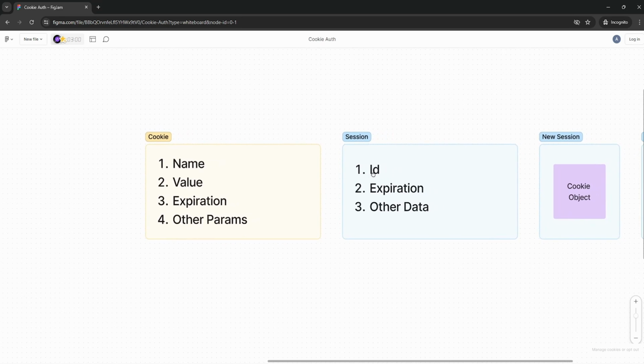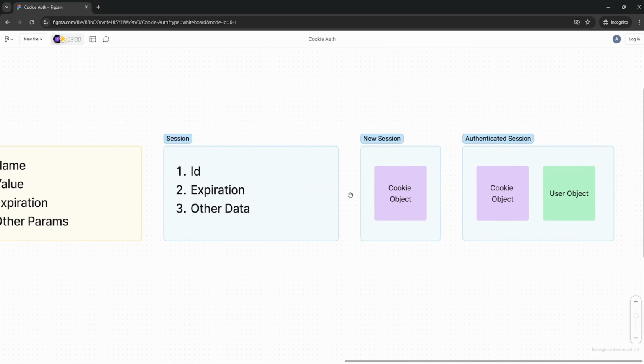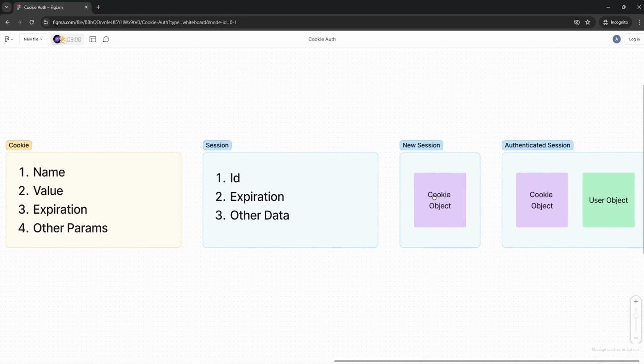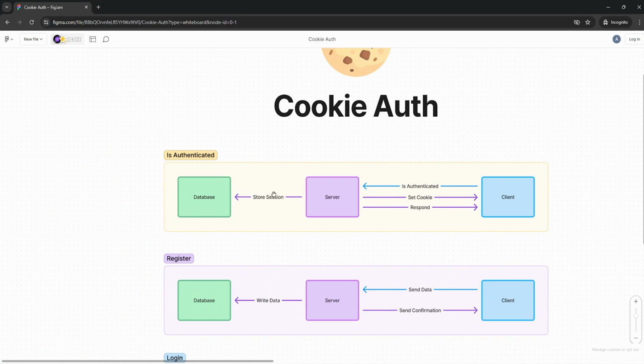So basically, the first time you make a request to a server, a cookie will be generated on that server, and then that cookie will be attached to that session. So in this case, the session will have an ID, it will have an expiration date, and it will also have your cookie object attached to it. Then what happens is that the session will be stored on a database. So basically, since we're talking about an authentication flow and we need persistence, then obviously the session itself with the attached cookie will be stored onto the database.